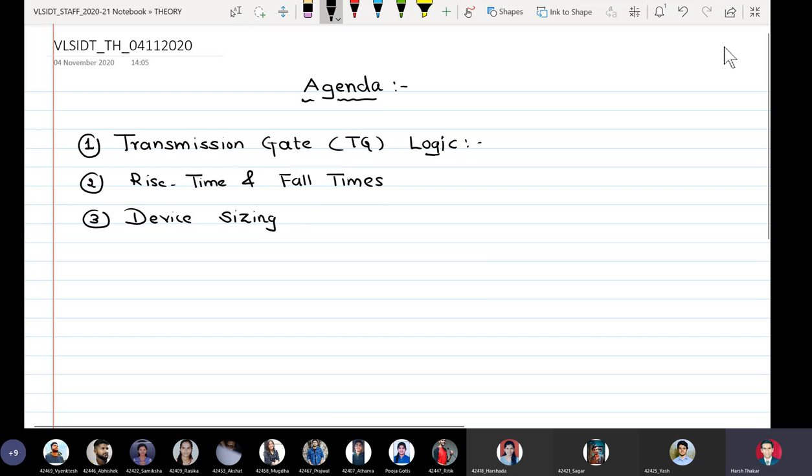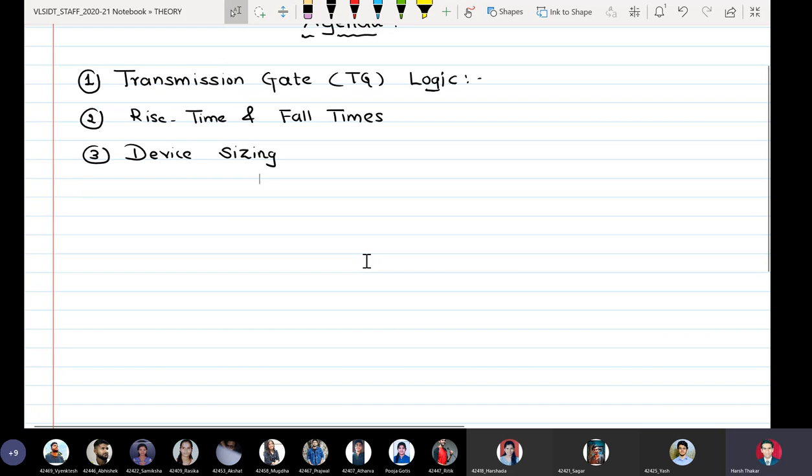Okay. So our agenda for today is transmission gate or TG logic. Second is rise time and fall times, and third is device sizing.